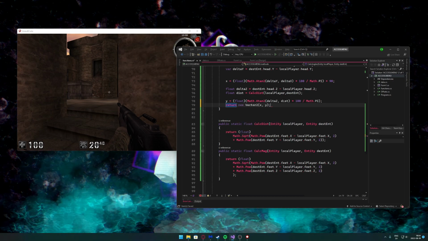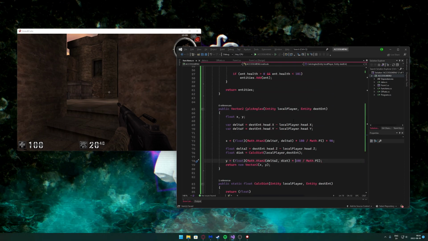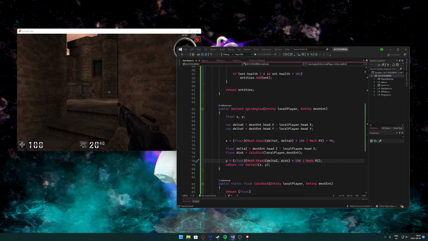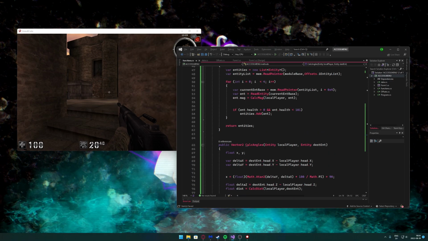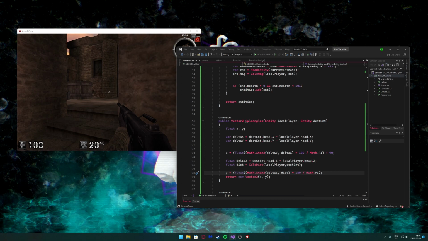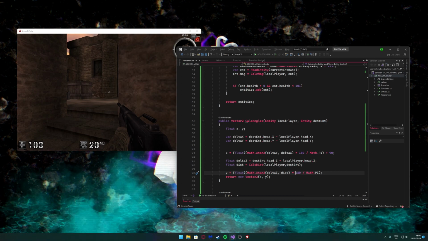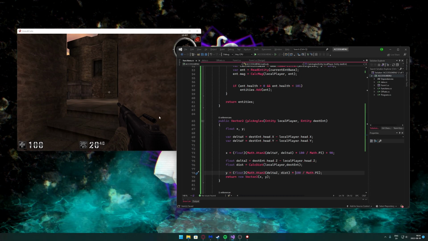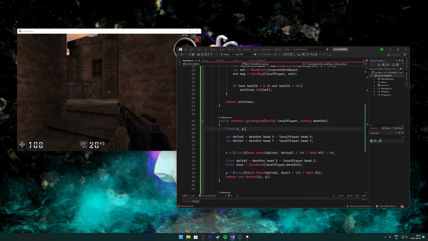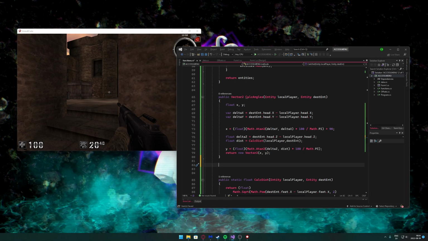Return new vector 2 and x and y. So now we have the angles, finally. We have the new angles. Now we just need to write to the game's memory these new angles between our character and the entity. And we can do that with a new function.